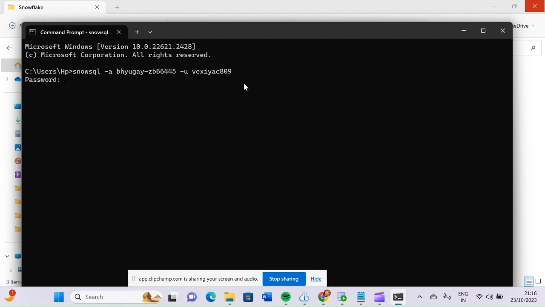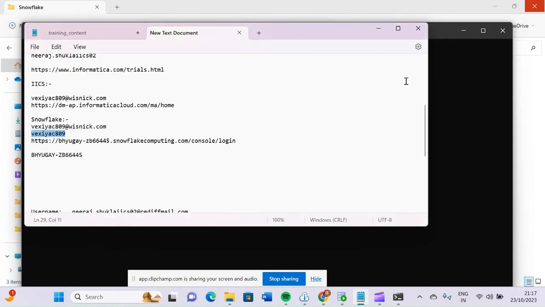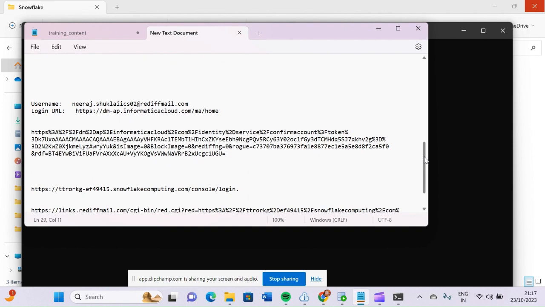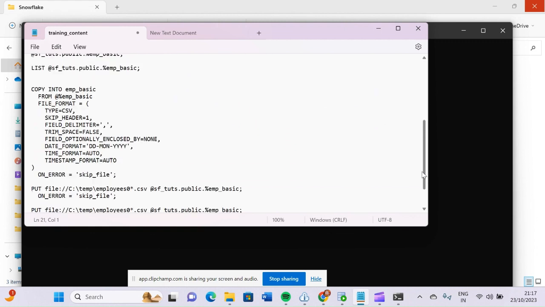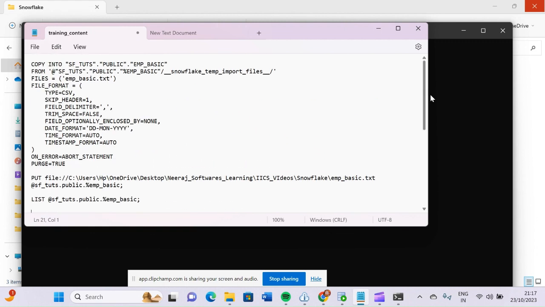It will ask for your password, so you mention your password. After entering your password, you will see you have been logged into SnowSQL. Now, how do we load data with the help of SnowSQL? First of all, we can select our database if we want, or we can directly run this command.